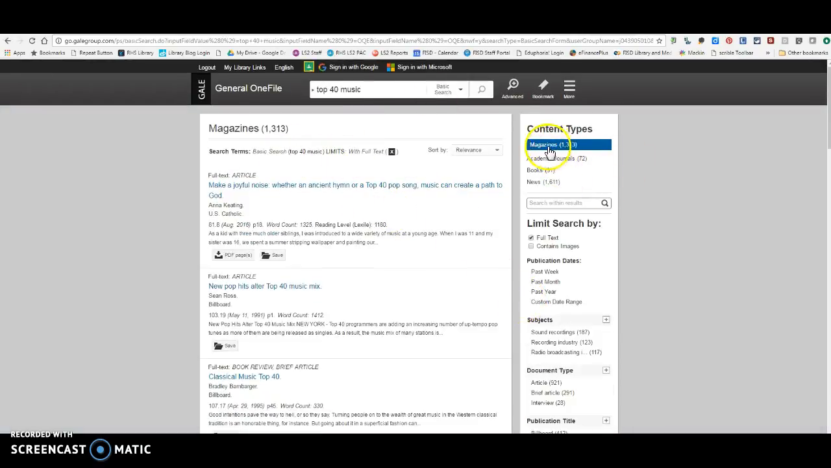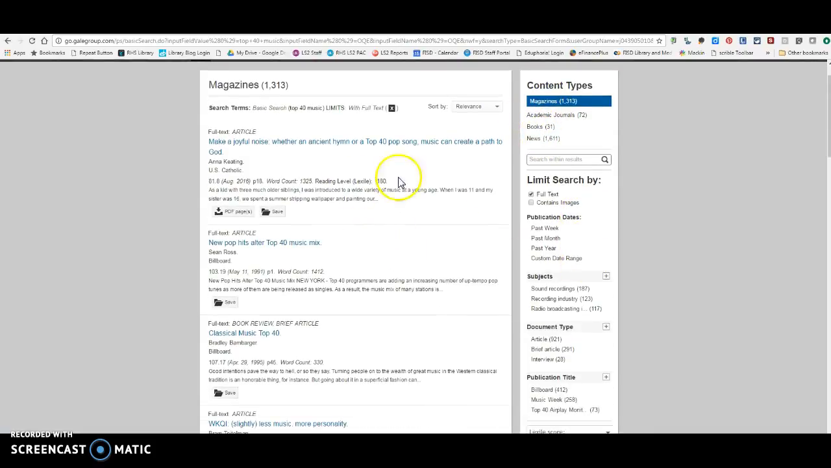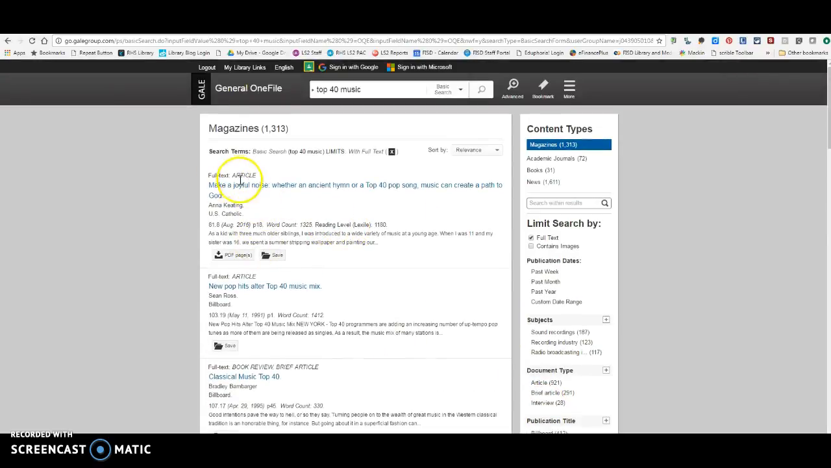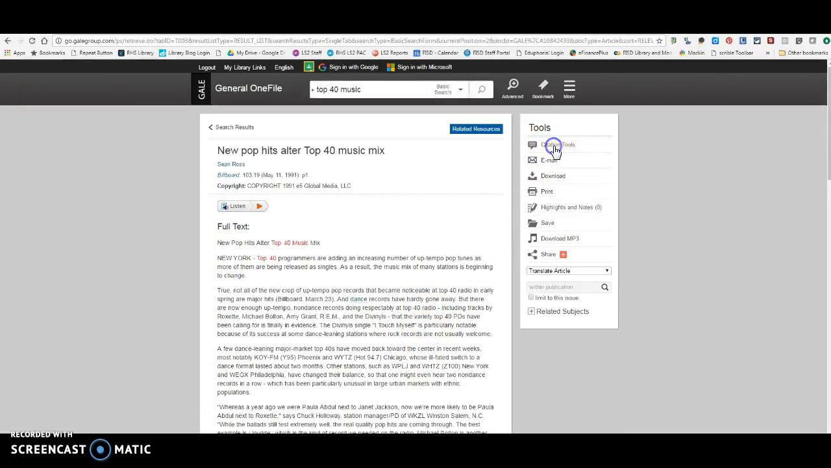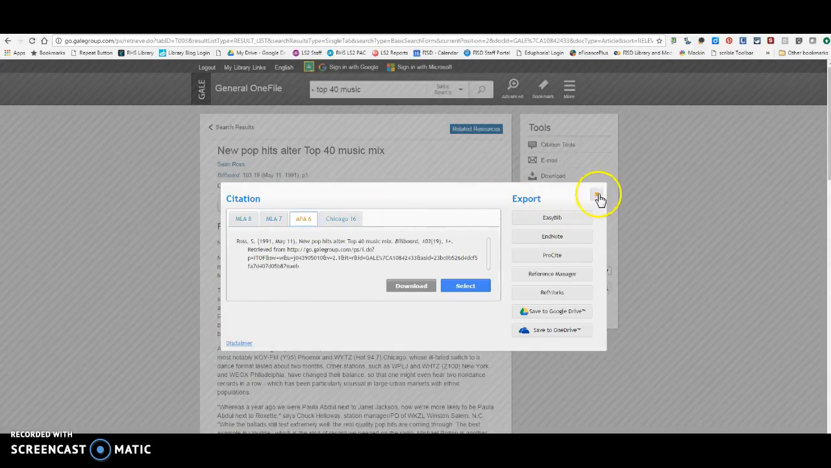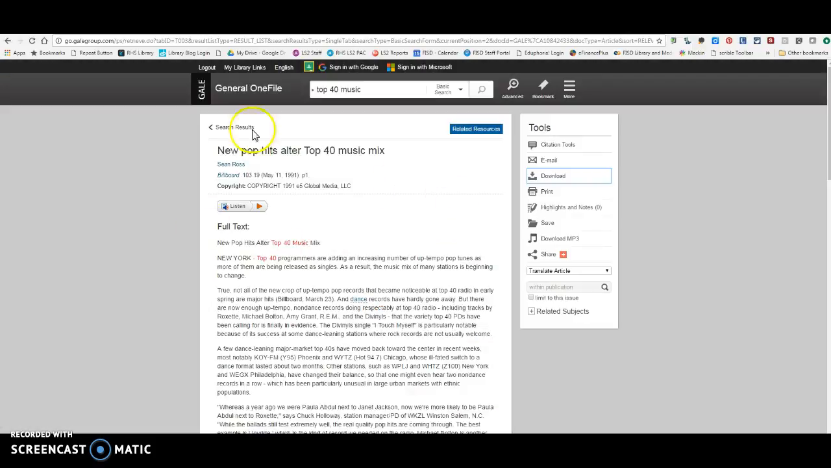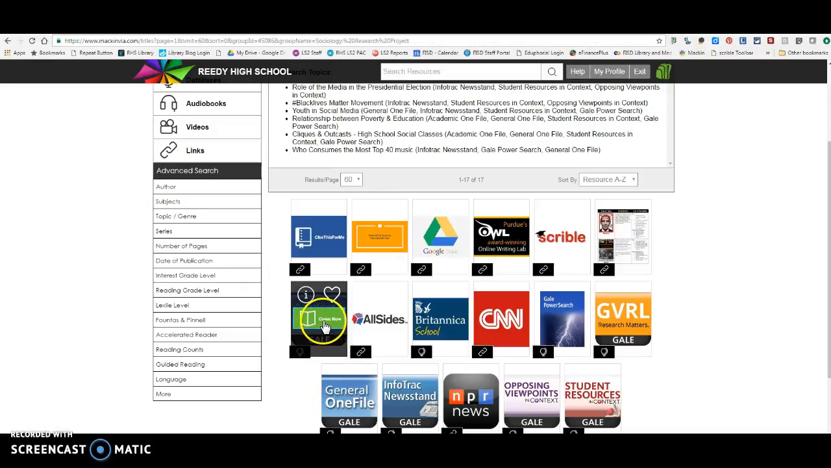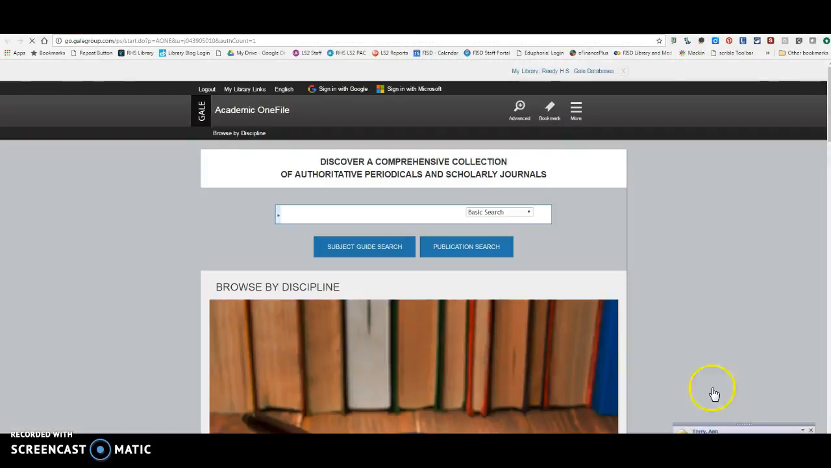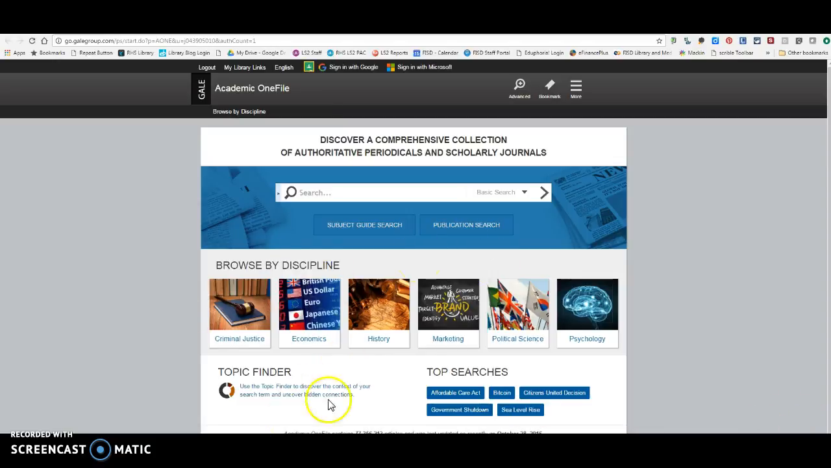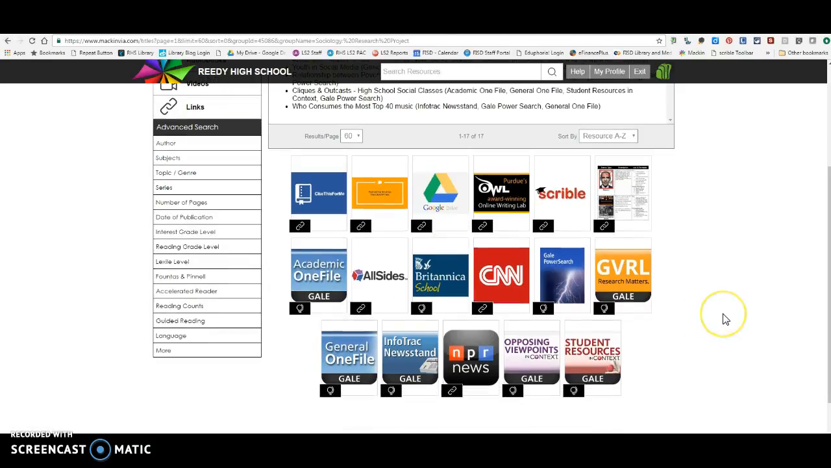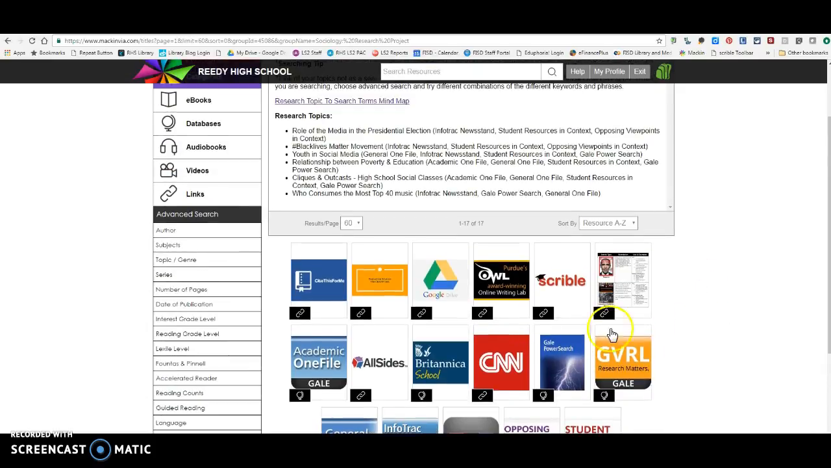Okay, and then just like the other ones, here's my different content types, subjects, all that kind of stuff over here. And just like some of the other ones, if you click on this, citation tool is here, APA is here, download to Google Drive is all right there. Okay, and then academic one file works the same way. Okay, and so it works the same way as the other ones, but this one's going to be very specific to academic type sources.